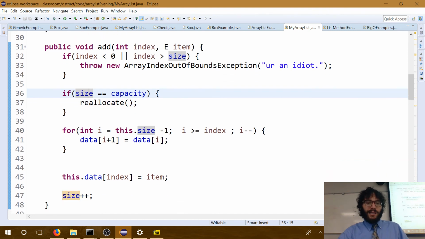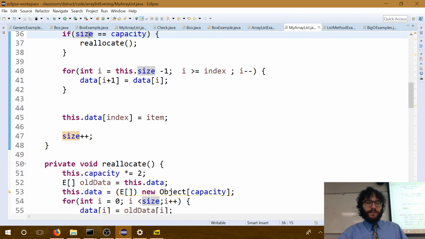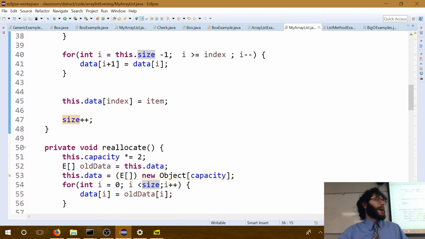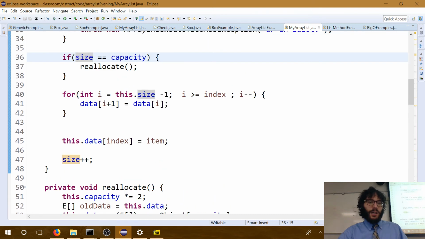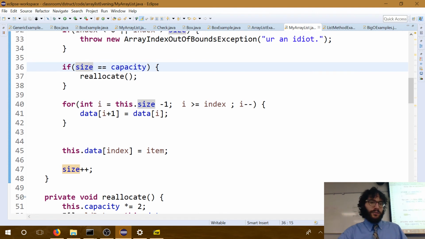Then we have to reallocate. Well, how long does reallocating take? That means we have to take all n items from the old list and move them to the new list. So that takes n steps. And then we have to shift over n items to make room for the new item we're adding at the beginning. So that takes another n steps. So we're up to 2n steps, plus these 2 things at the end.